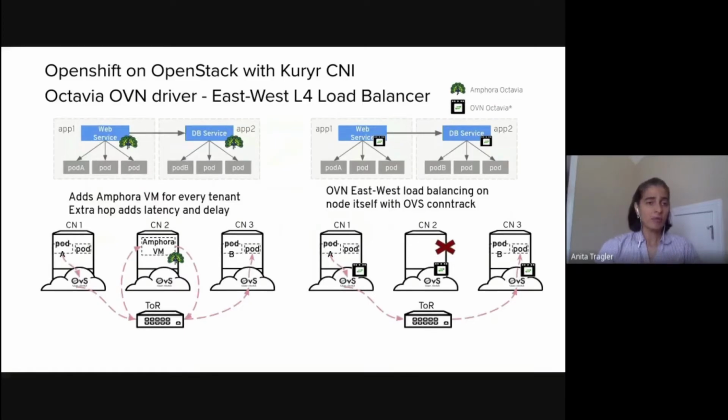Let's look at this example where an App1 web service needs to communicate with a backend App2 database service. In this case, for load balancing, you have with Octavia 2 options. You have the Amphora option, where an Amphora VM needs to be spawned for every tenant, and then your traffic needs to be routed to the Amphora VM and then load balanced to the destination pod. This adds overhead both on the control plane for spawning the VM and latency on the data plane.